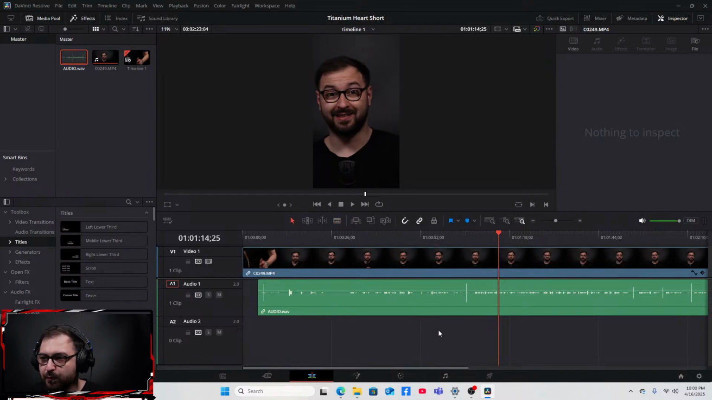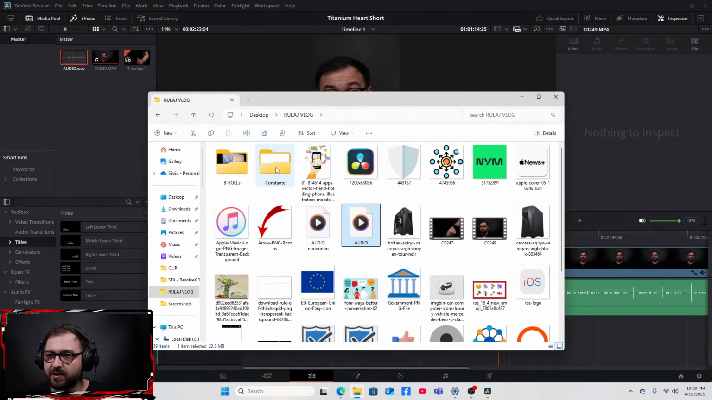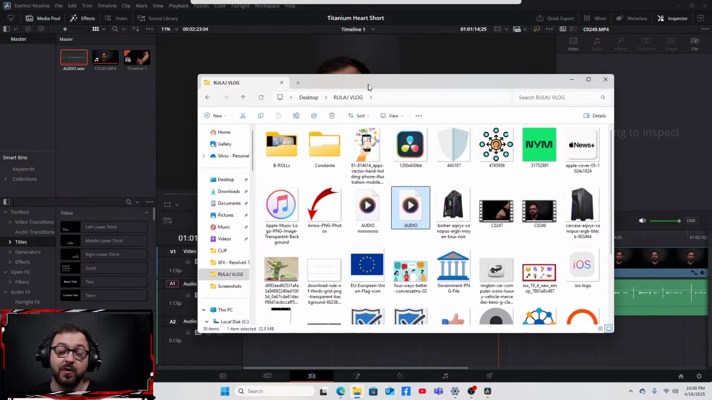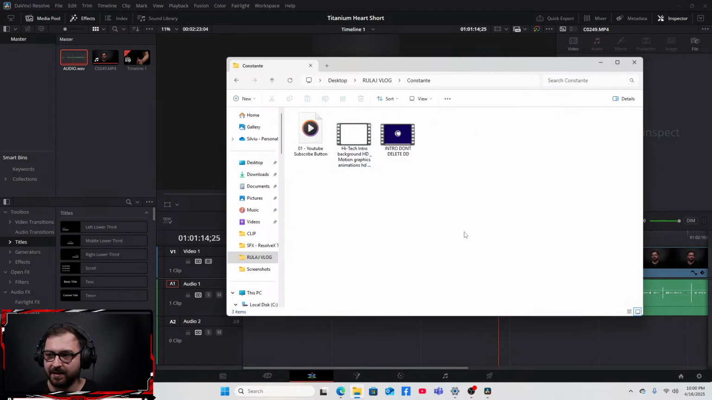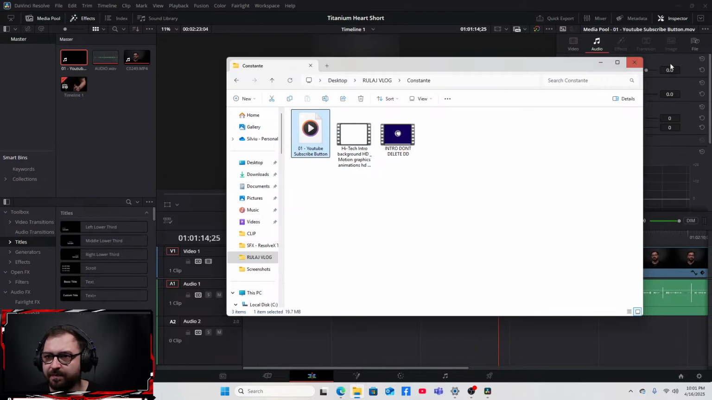So now that we have everything linked up, I'm just going to import some of the stuff that I know I'm going to use. So I have this folder here called Constante, which in English would be translated as constants. So this is the intro that we used to have when we were Digital Dash. Now we are some techie stuff, so I'm not using that anymore. I need to create a new one. This is the outro video that we use at the end of the long forms. For now, I'm only interested in this YouTube subscribe button.